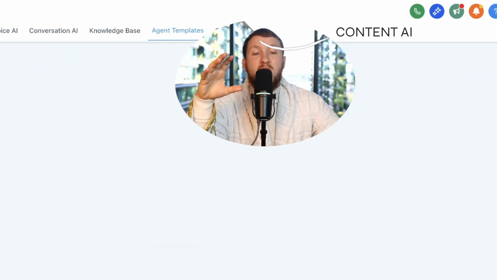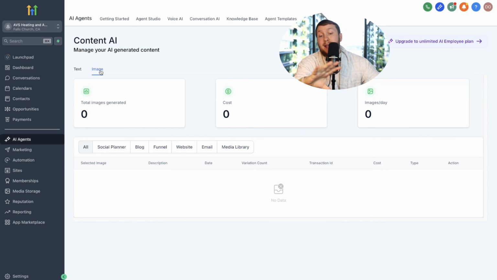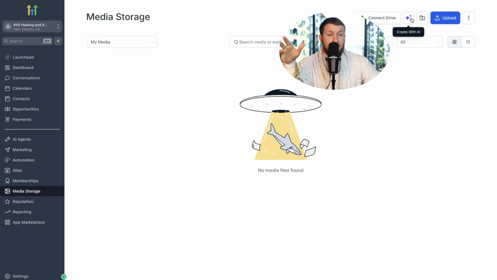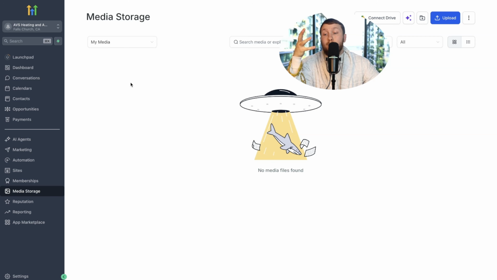Now we move on to content AI. So this is just going to be a place where it's going to show you all of your content laid out. Simple as that, nothing too complicated. It's just gonna show you all of the content that's being built. So that's the text you use, the images you built, and through high level, you can always click that, generate image video. Like I'll show you right here. If you come to media storage, then you come right here and click the AI, you can create images with AI, text with AI. You can really create whatever you want with AI.